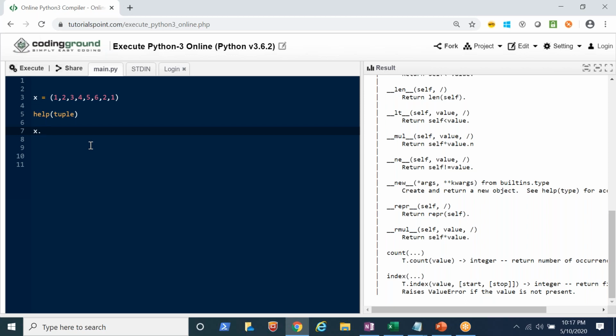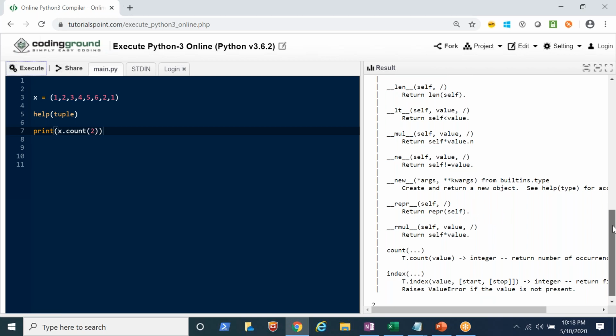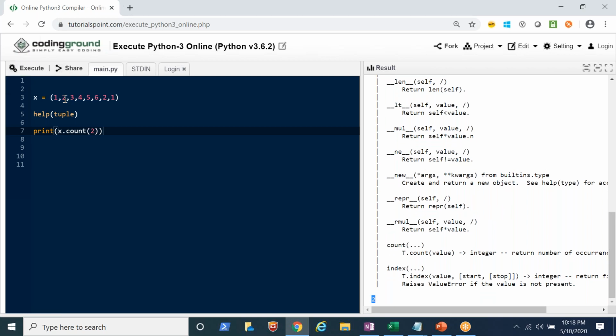So x is my tuple. I am calling the count method. I have to pass a value, suppose 2. Then it should give me the occurrences. How many occurrences of 2 are there? Let's print. After help, it should give me the output. 1, 2. Only 2 times 2 is there. So it gave me the output 2.